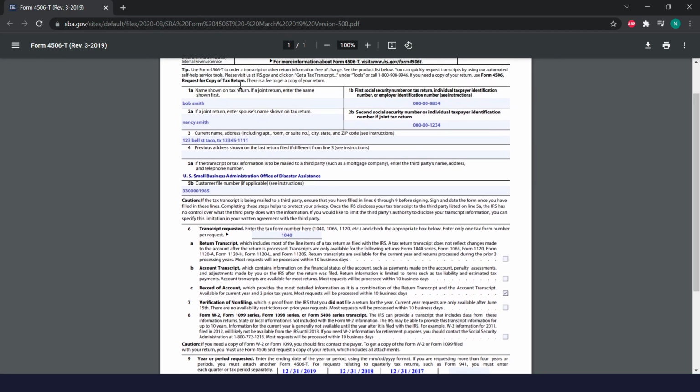You're going to fill out 1A, 1B, 2A, 2B how it appears on the taxes of the year they're asking for. So if they're asking for 2018 and that was filled out differently than 2019, let's say Nancy wasn't a part of the picture in 2018, but now she is in 2019. Then if they're asking for 2018, you're going to need to fill out one for Bob and how it was back then, and then probably a whole separate one for Nancy and how she was back then.